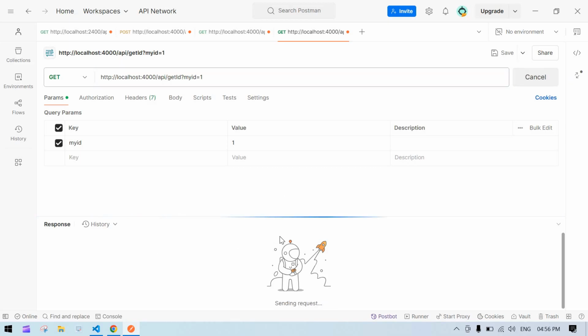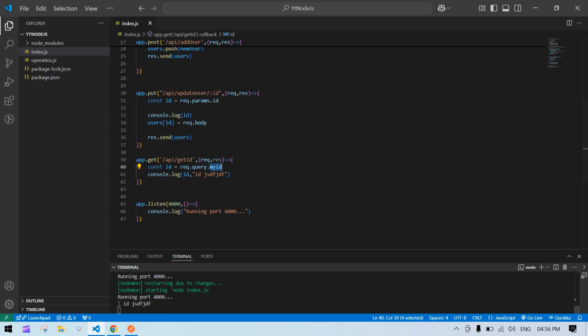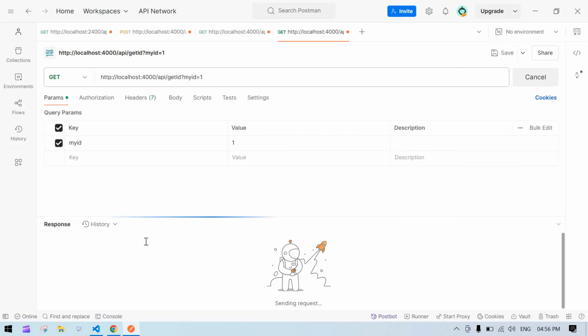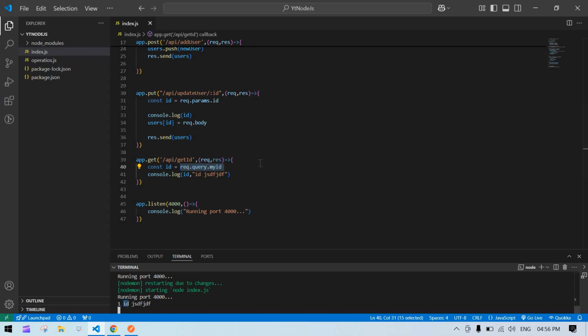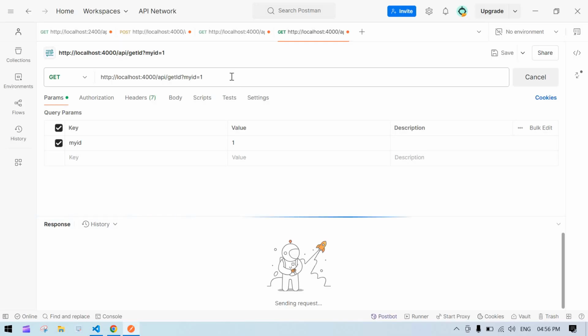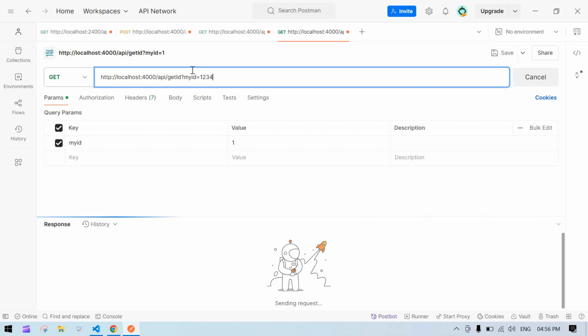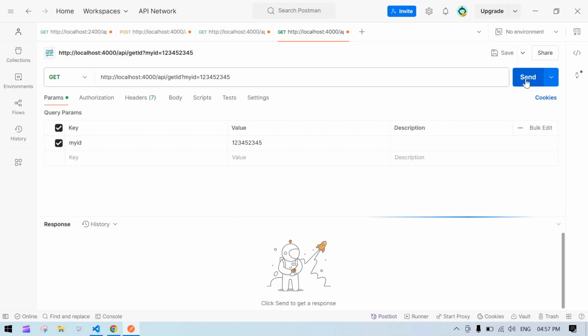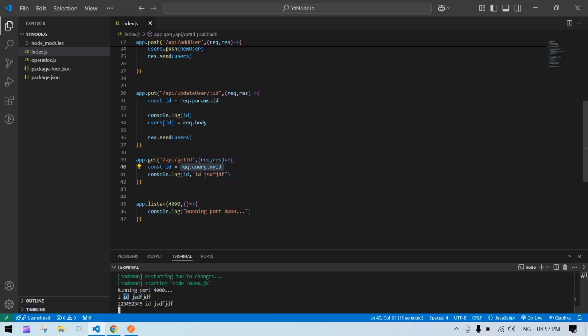We won't get any response, but we'll get console output. This is what we get. See, whichever ID we are passing here, we get that ID in this terminal. If I change that ID to something like this, and click send again, we'll get that ID, of course. So this is how you can get it.